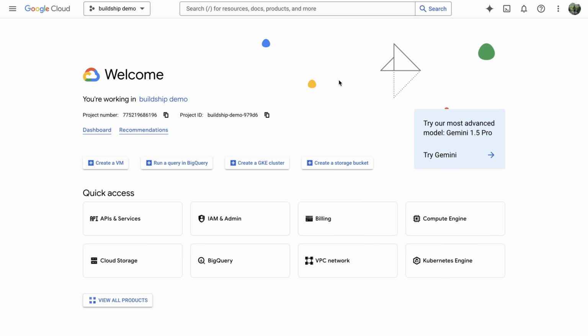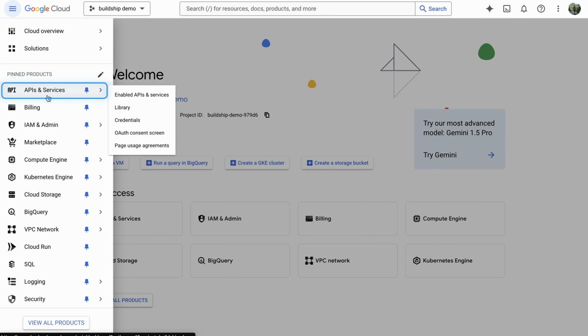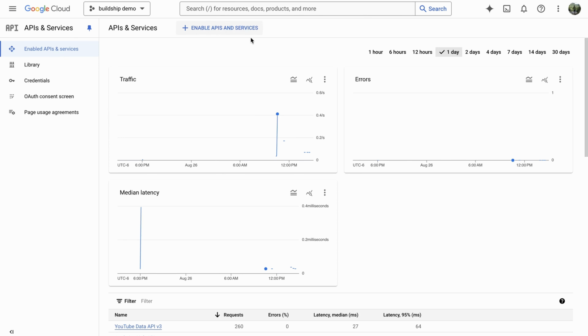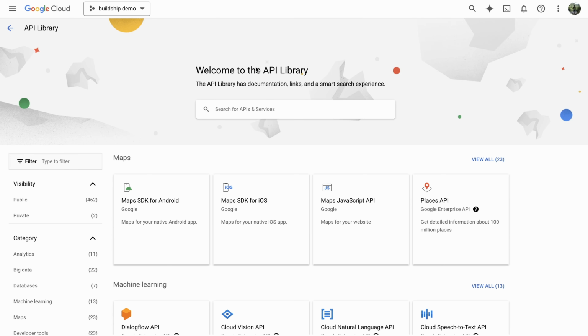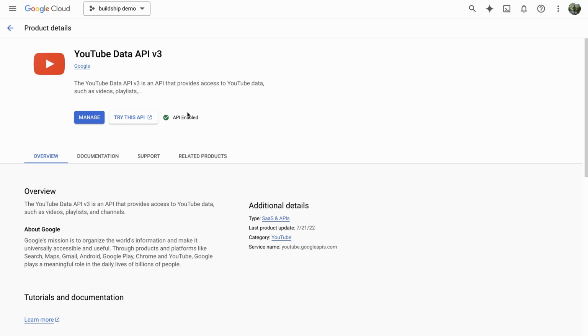The first thing we'll do in here is make sure the YouTube Data API is enabled in our project. Let's bring up the menu, and then we'll go to API and Services and Enabled API and Services. From here, you'll go to Enable API and Services, and then you'll search for YouTube. The API we want to select here is the YouTube Data API version 3. As you can see, I already have this API enabled in my project. But if you don't have this enabled, you'll see a button that you can click on to enable the API.